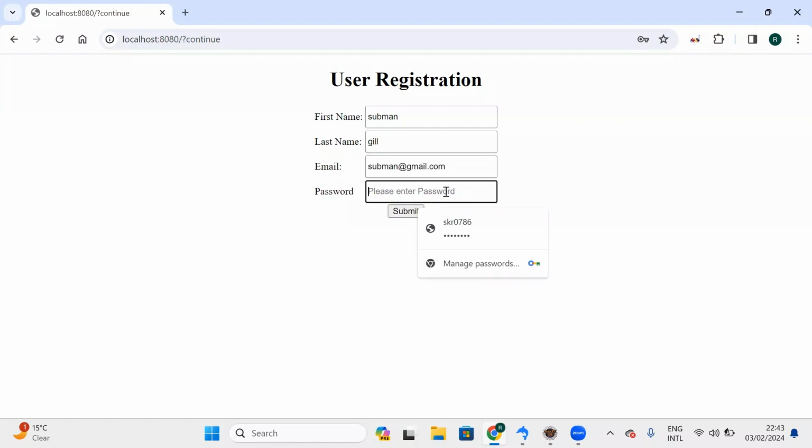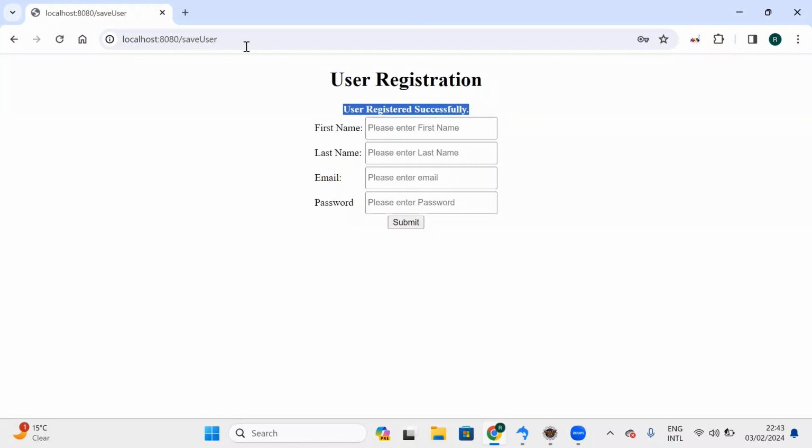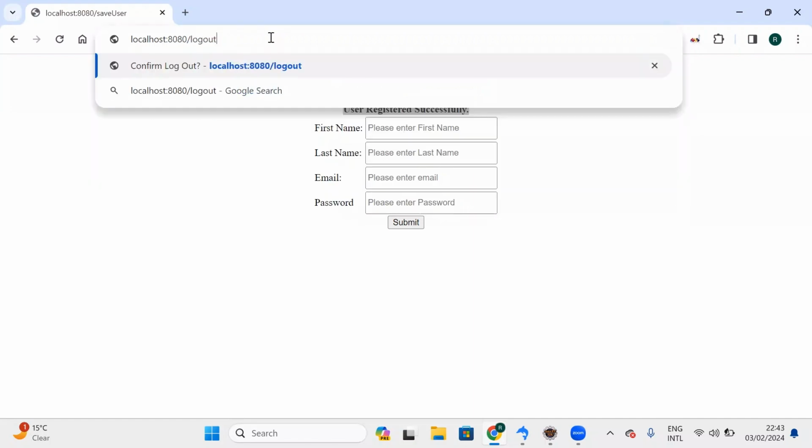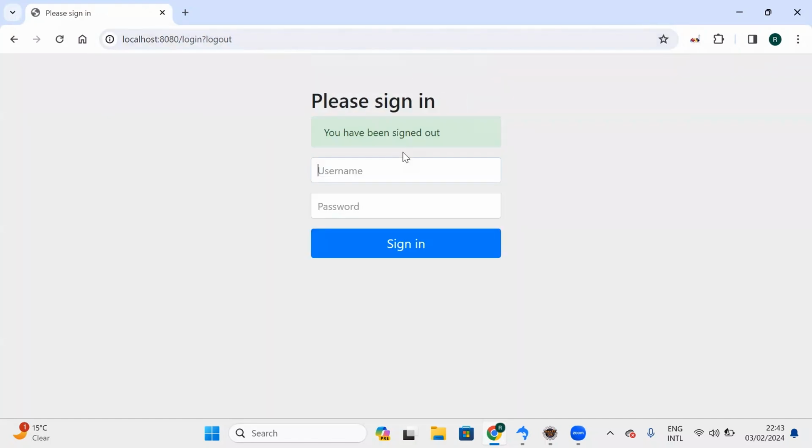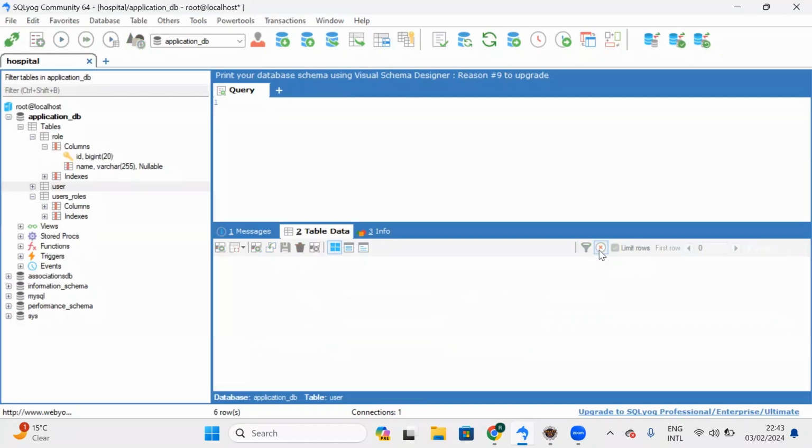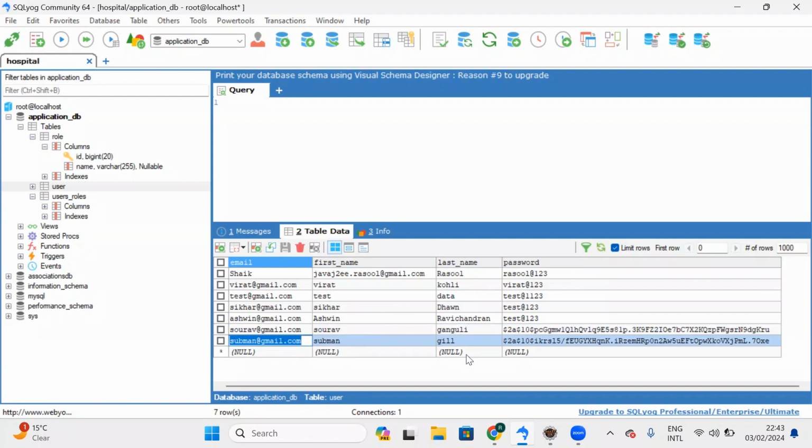So now the password I am giving is shubman@123. All are small letters. You must remember the password, otherwise you cannot crack it. I have given shubman@123 as the password. Submit. So user registered successfully. So now let me log out. Click on log out and let me try to log in. If you open the database and just refresh the table, you can see shubman@gmail.com is created, and the password is also stored in the database in encrypted format.